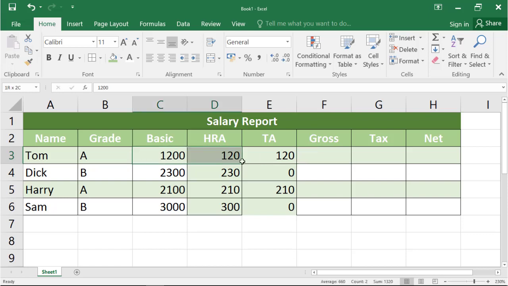Gross is the total of basic, HRA, and TA. Use AutoSum to calculate gross. Let's calculate tax.